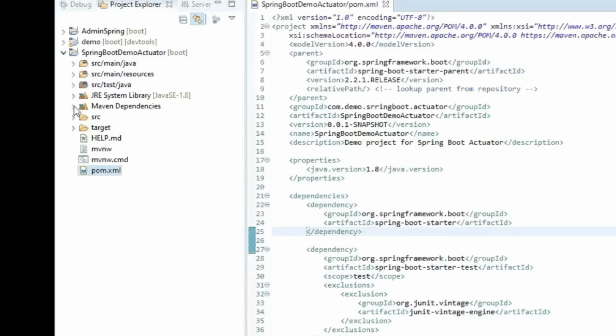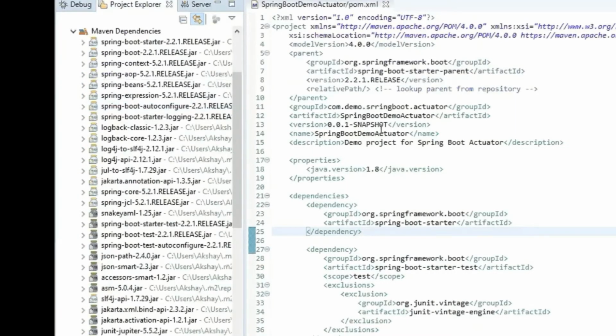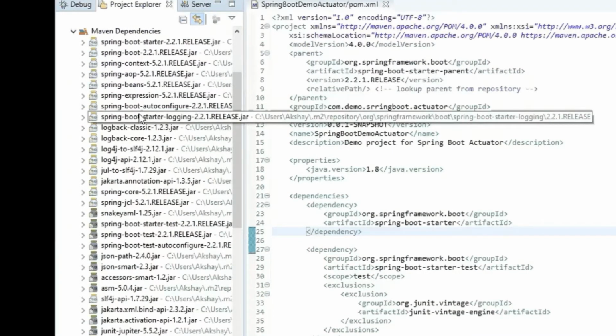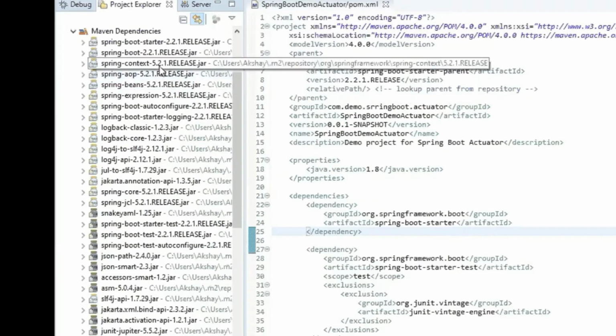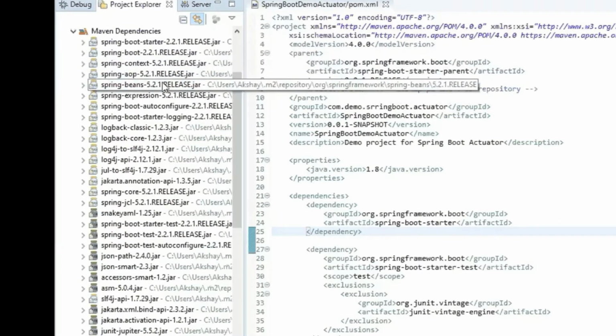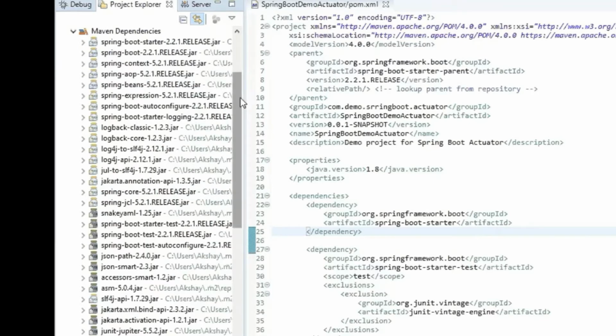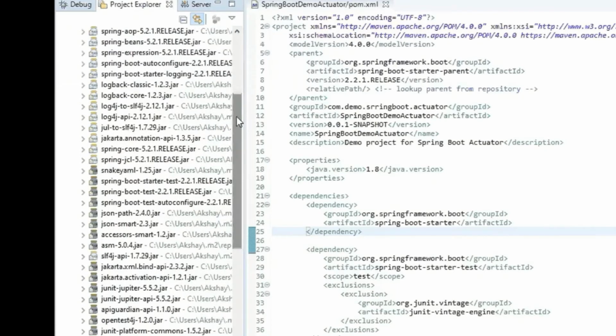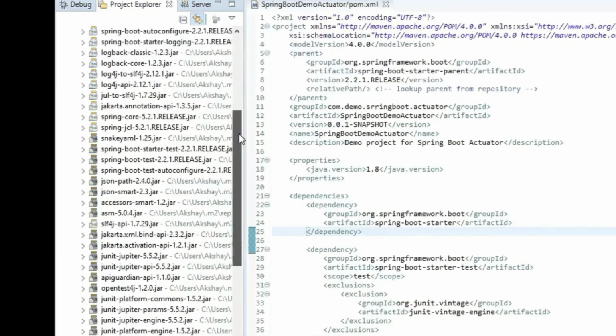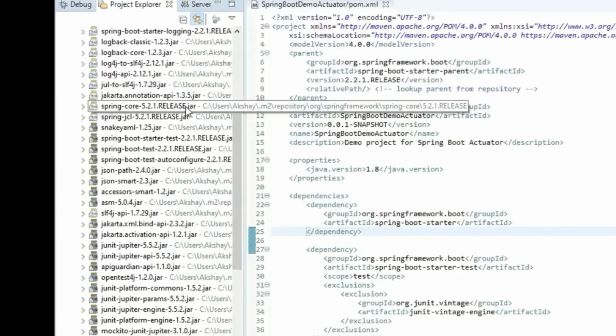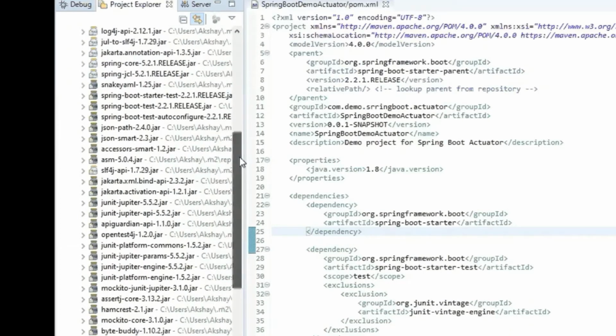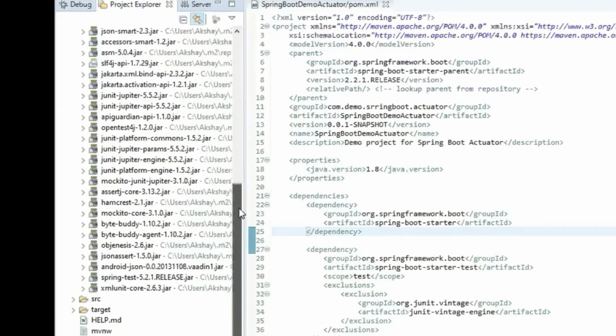So if you see this, we have a lot of jars of Spring Boot starter, Spring Boot 2.2.1 release, Spring AOP, Spring Beans, Spring Expressions, Spring Auto Configure, Spring Boot Logback, and all those things. And we have also got a Spring Core. So if we see this, we need to find the Spring Core 5.2.1. So we're working on the Spring 5 version of it, and we also got this XML unit core and all those things. Spring test jar is also there.